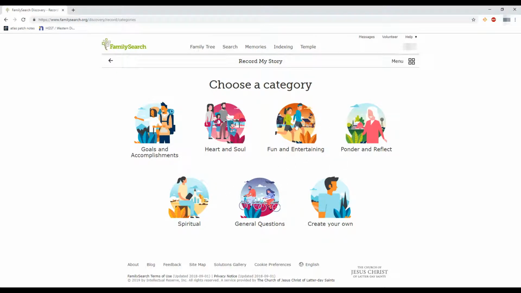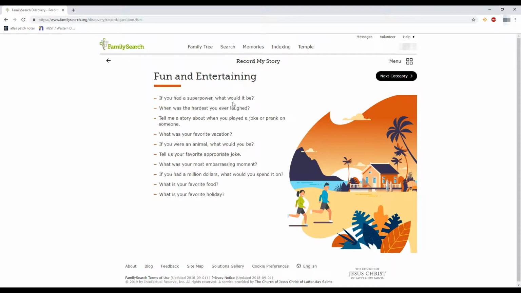If you choose one and you decide you want to do fun and entertainment, you click on that. And then it will pull up this new section and it will give you some questions. You can answer as many of these as you want, or not as many as you want. It's kind of cool to have these questions listed out for you to have ideas of what to write a story about or tell a story about.